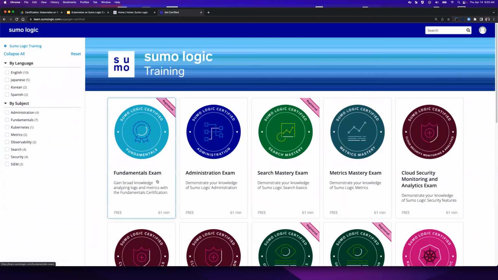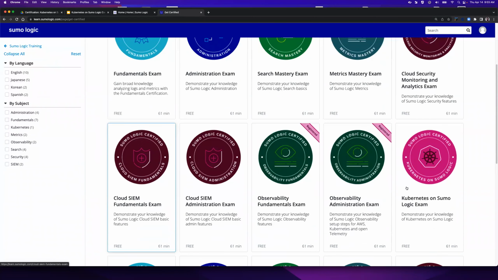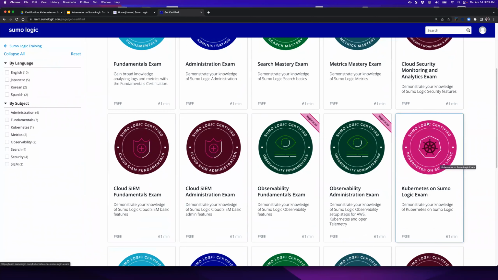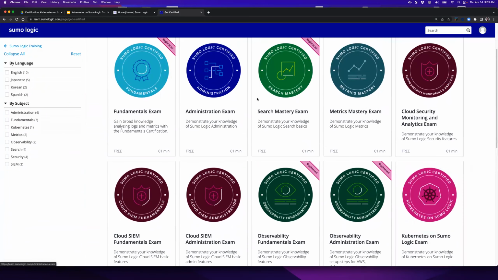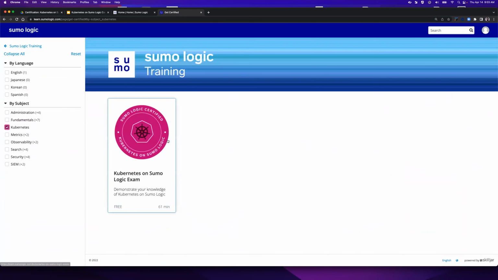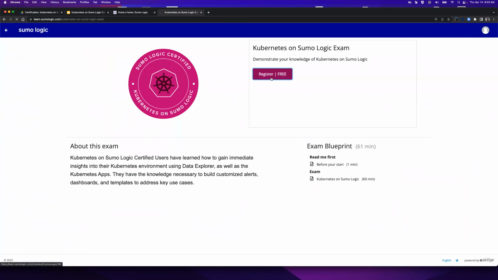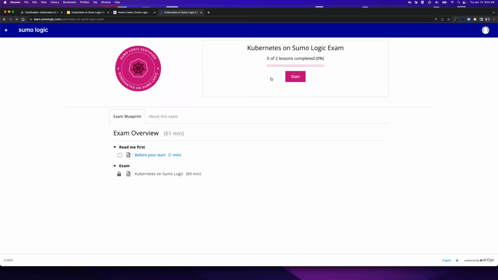Once under get certified, you're going to want to select the class. Today's class is Kubernetes on Sumo Logic. It's the only Kubernetes one. Go ahead and click on it, and register for free. As a reminder, our exams are free for everybody. Then you're going to click start.